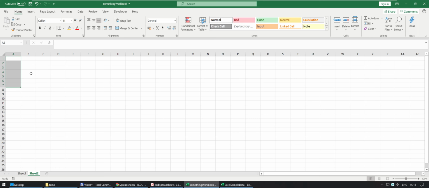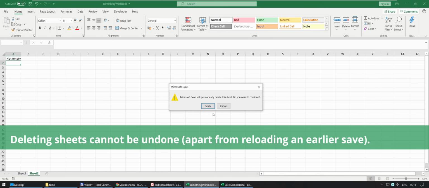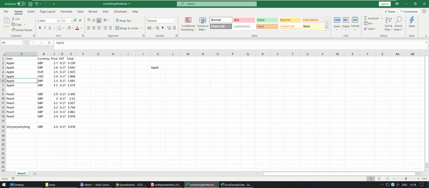One thing to keep in mind is that if your sheet is not empty and you try to delete it, it will warn you that you are about to delete this. And one thing to keep in mind is that you cannot undo sheet deletions. Once it's gone, it's gone. The only way you can undo it is you can revert back to an older save, or you have to redo it manually. So don't delete sheets without making sure there's nothing on them that you need.